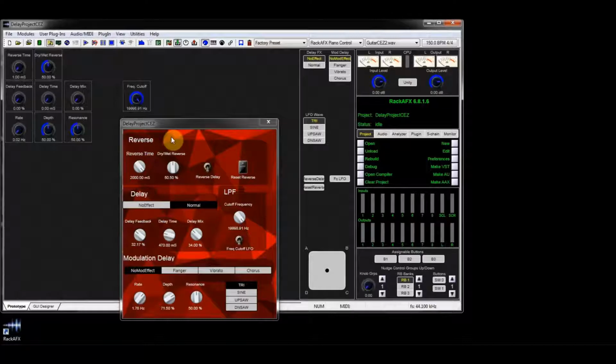So basically, the signal frequency is being modulated by an LFO.